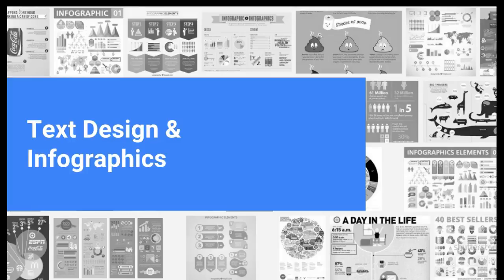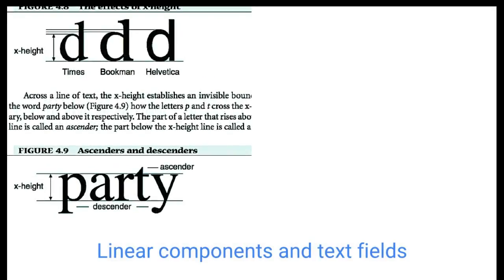This week, we are learning about text design in preparation for creating the first milestone project, an infographic. Text design is covered in chapters 4 and 5, Introduction to Linear Components, and Text Fields. Linear components are the basic elements of text design and consist of letters, words, numbers, and punctuation. We see in Chapter 4 how small changes in spacing, typeface, point size, and style can alter the document at a local level and have impact across the larger document as a whole.